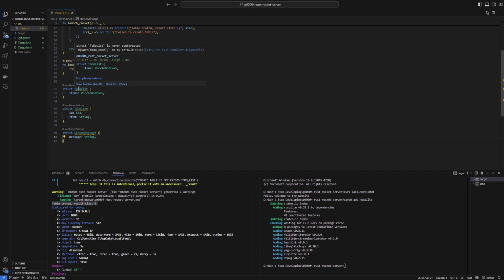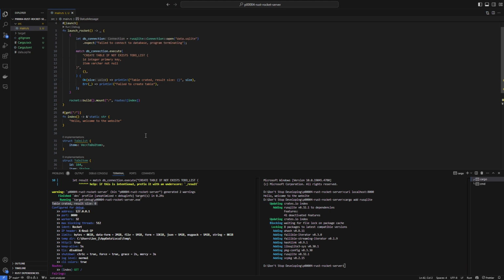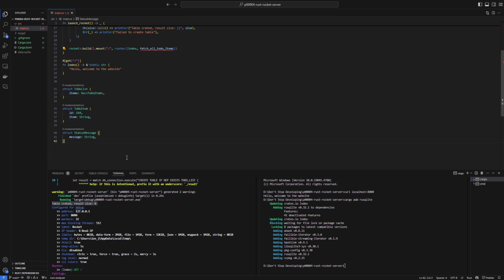So right now it's just sitting there like that. I'm going to need to add a directive of some sort, but we'll get to that in a moment. Now I'm going to start by adding another route to the server. And this one is to fetch all the to-do items. So this is going to show every row that's in the database, essentially.